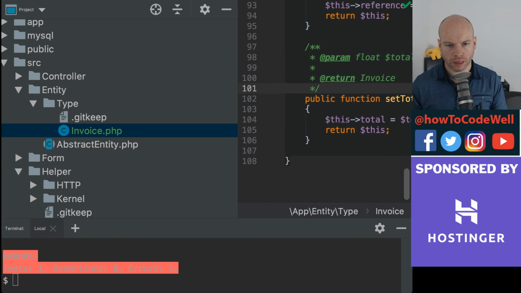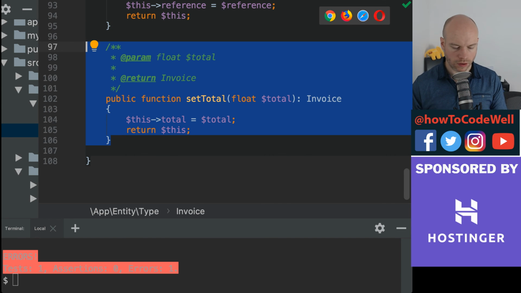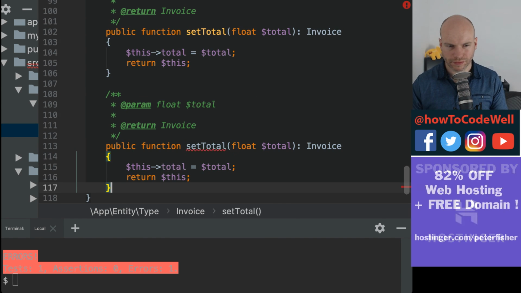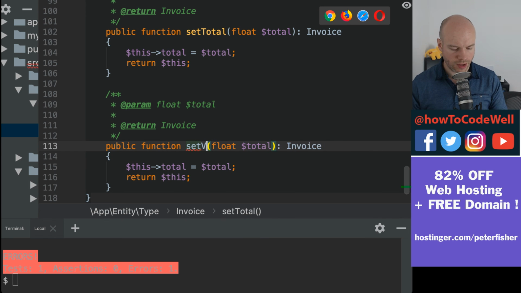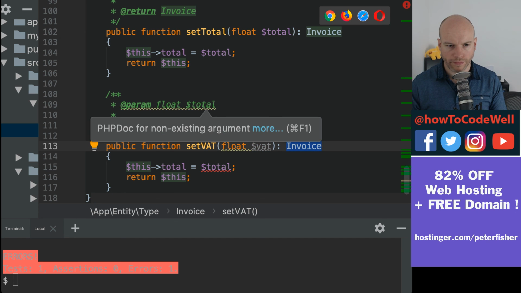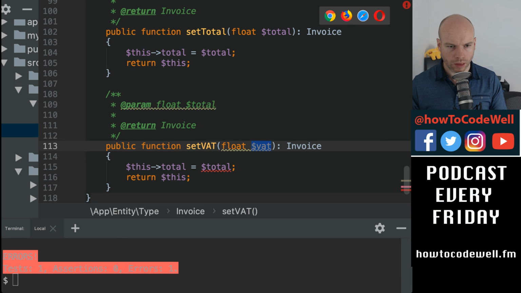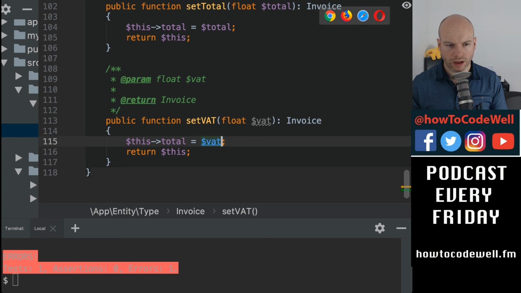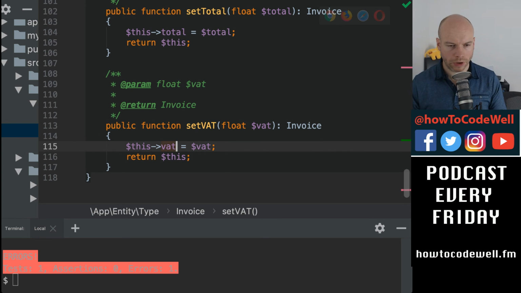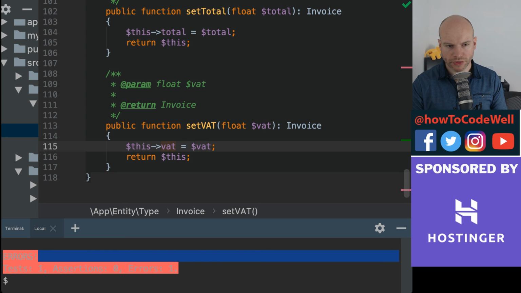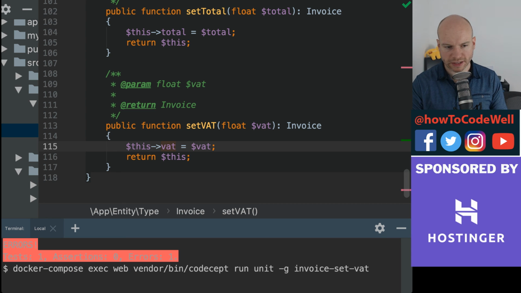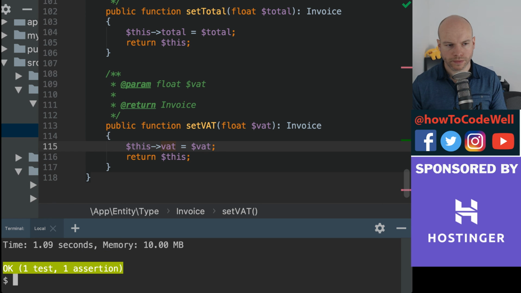Invoice. Set VAT. VAT. Again, it's a float. Again, we return the object as well, and we return this. Okay, so let's run this and see. Hopefully that has fixed that. It has. Awesome.